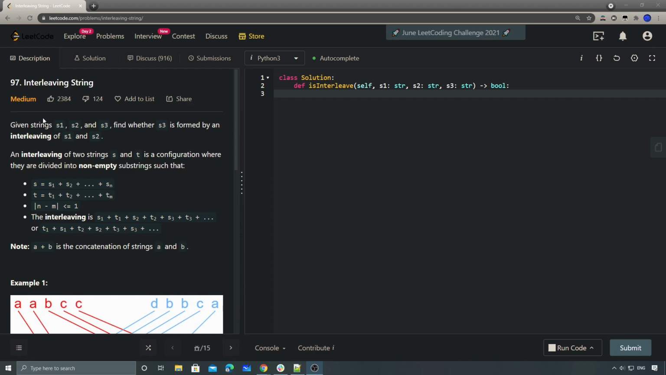So today's daily challenge problem, number 97, Interleaving String. Okay, cool. This one is a very classic DP problem. You're given three strings, S1, S2, and S3, and you need to find out if S3 is formed by interleaving of S1 and S2.